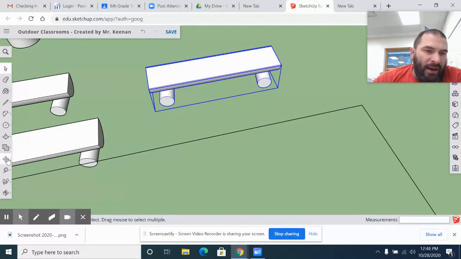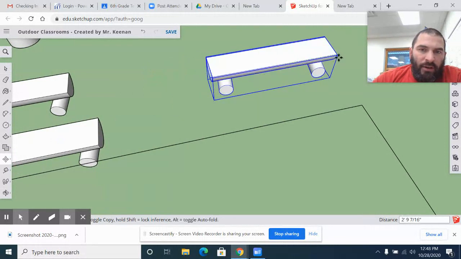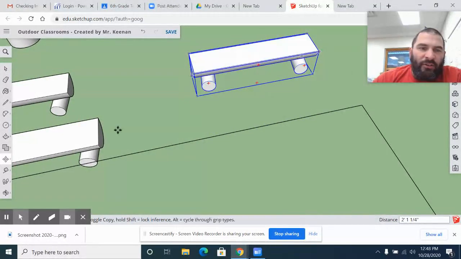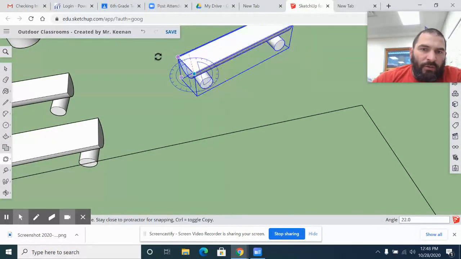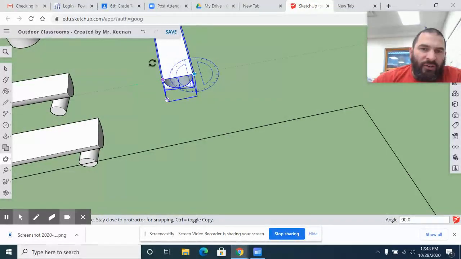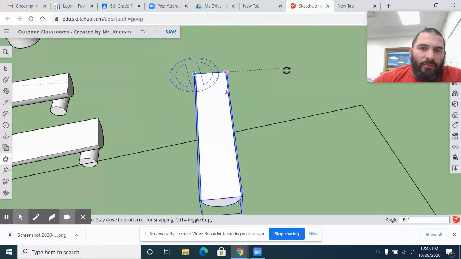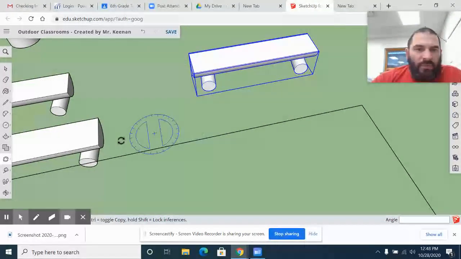Now if I grab that, everything should stay together now. If I grab that and move it, yep, it should stay together. If I go to rotate it, which we're going to need to rotate these, they should stay together now. Everything should, yep, it all rotates together because it's all locked in. Okay, escape. There you go.